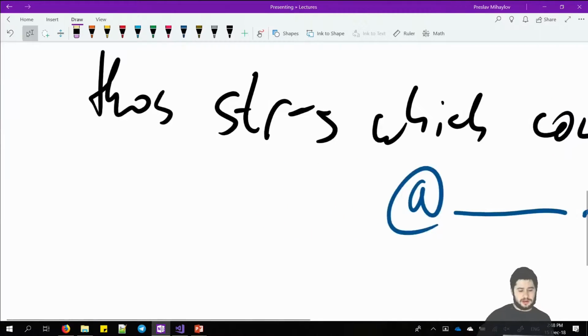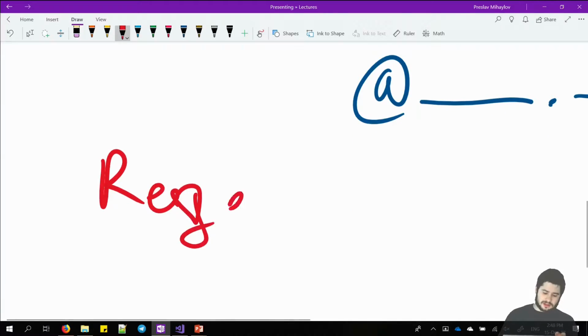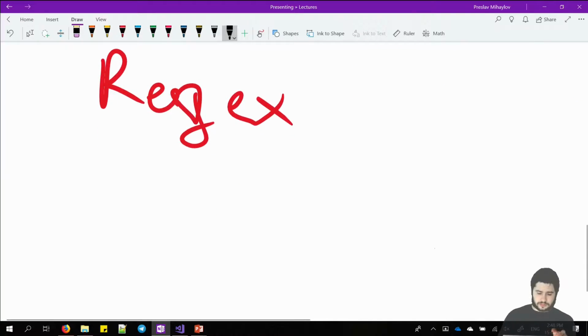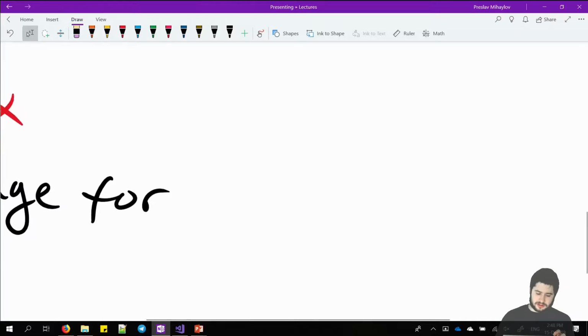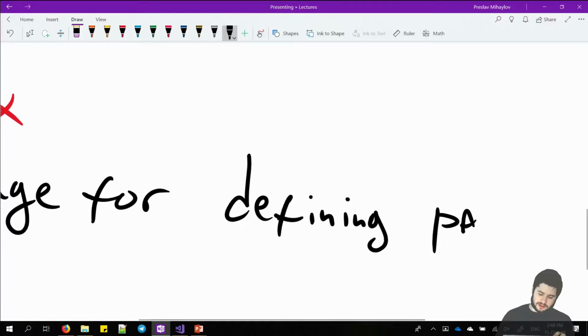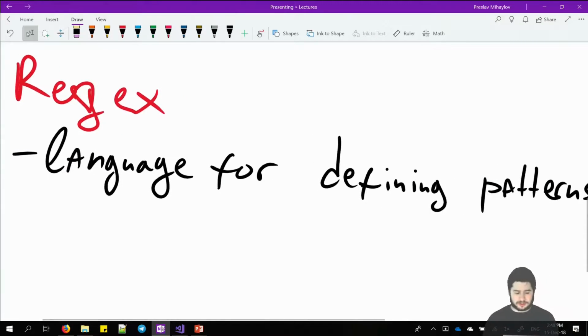That's why you have regex. What regex gives us is something like a language for defining patterns. For example, with regex you can easily say I want a string which contains the @ symbol. You can say I want a string which starts with a number, or a string which starts with a letter.